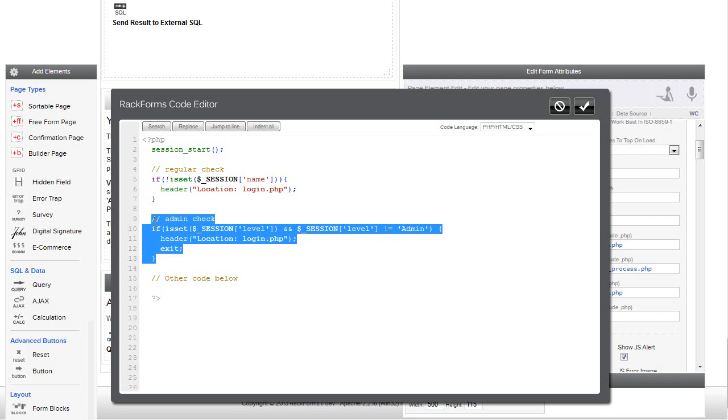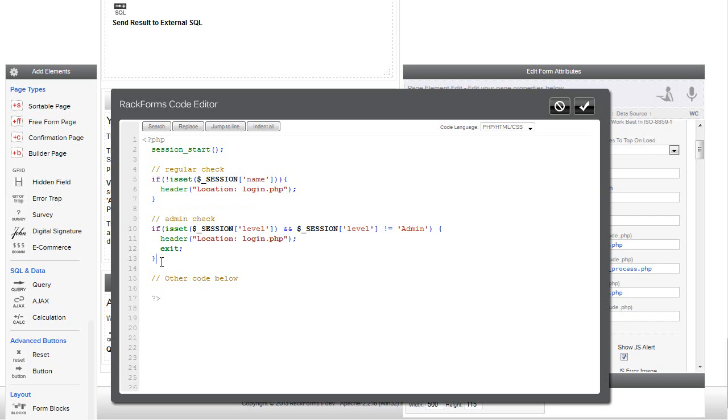And then we also have our admin check right here. We're going to ignore this for now, but again, this is just an example of some more advanced checking that you could perform. But this is key right here. If session name is not set, redirect to login.php.